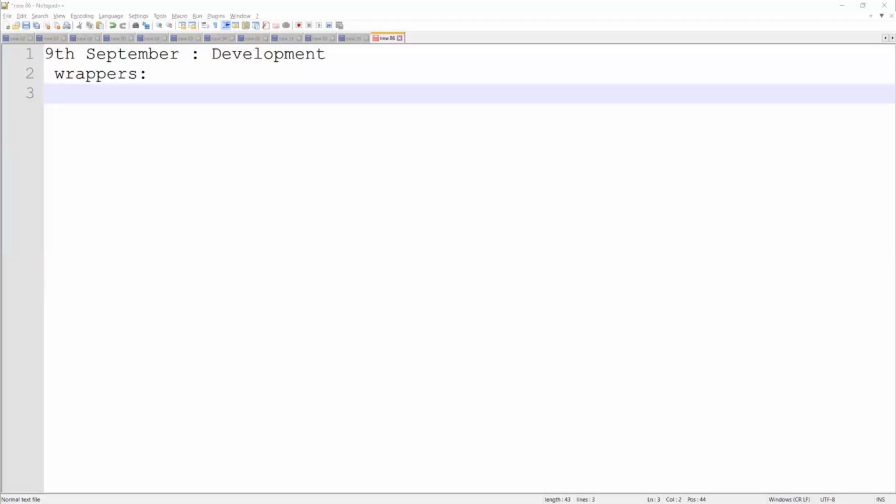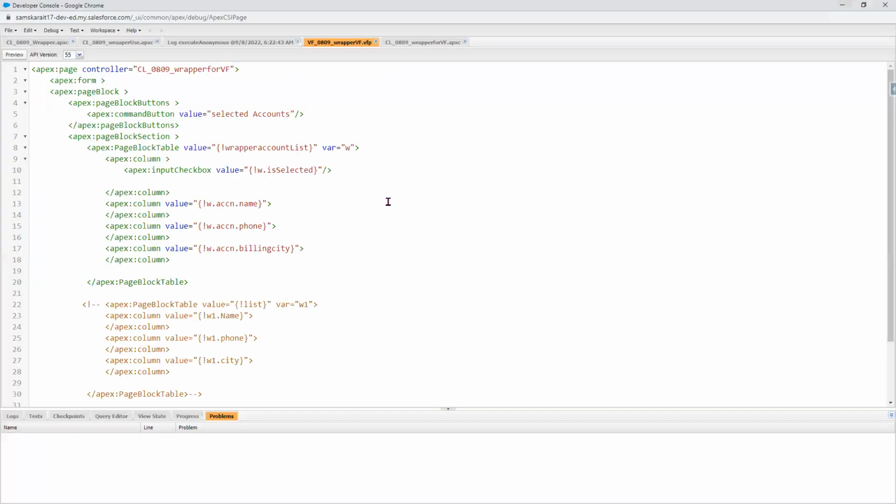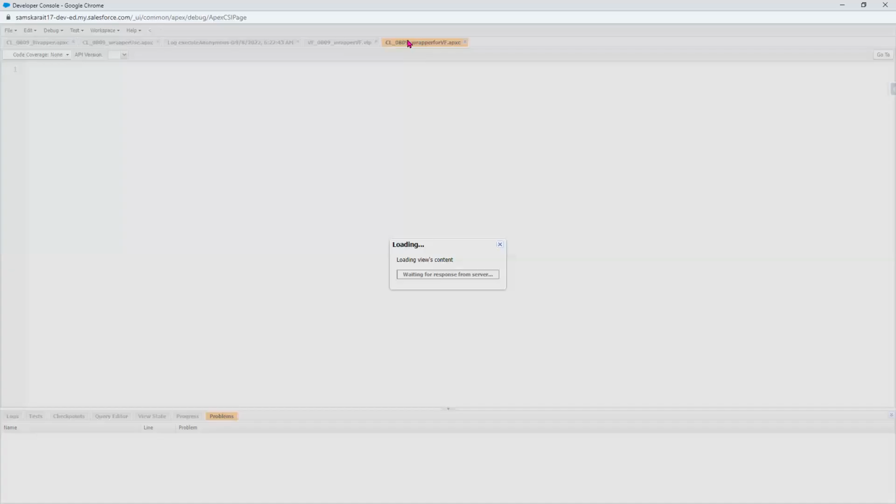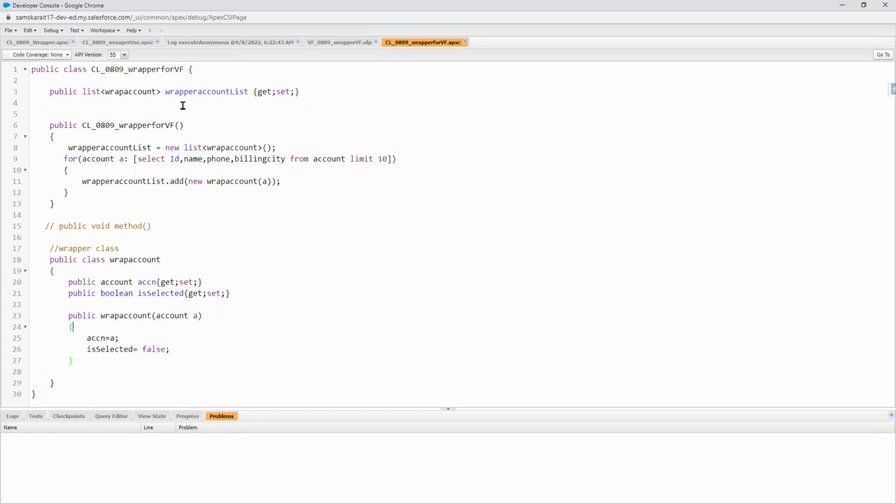So in the last class, we were discussing wrappers. We have completed half of the program. So what we will do is continue with the wrapper. Yesterday, we created an Apex class, which is a wrapper for VF.